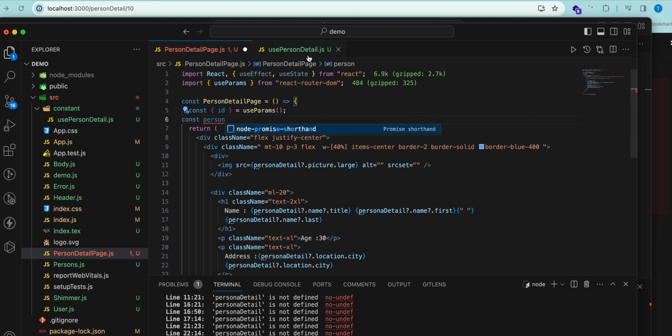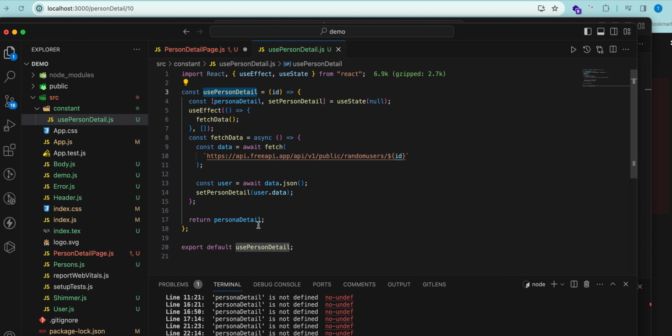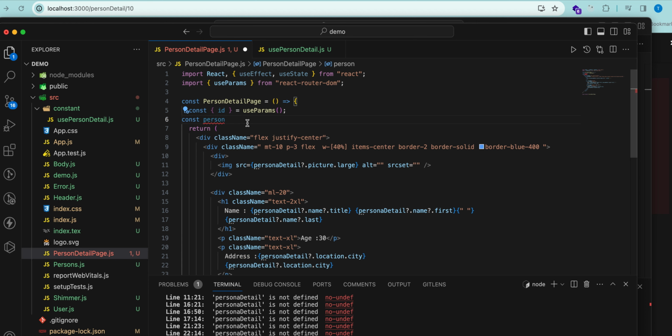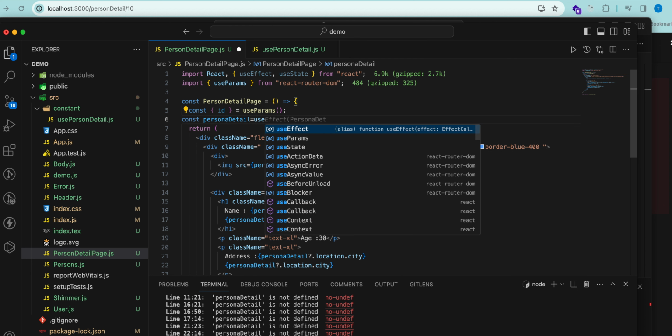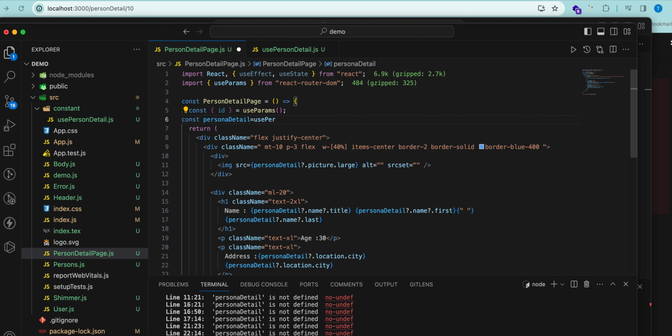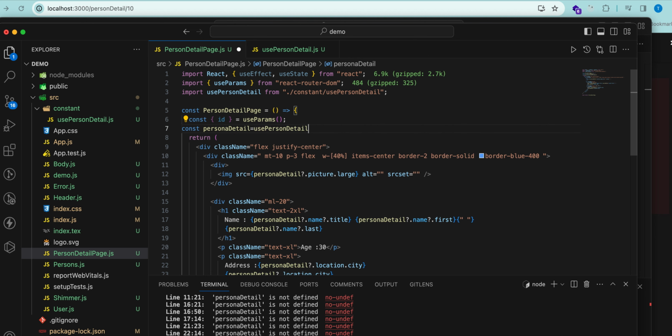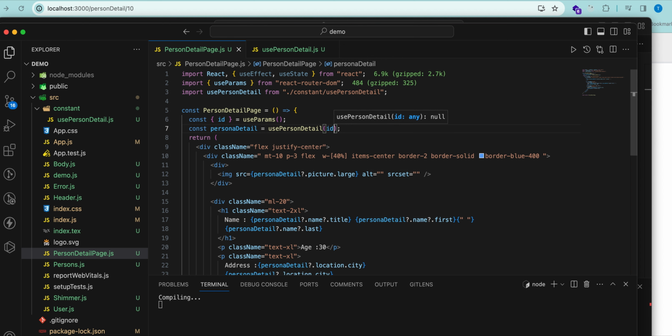Now I have already created the custom hook. This is all the logic of fetching the data. This is the custom hook. Now I am going to use that custom hook. How can we use it? We just need to write usePersonDetail. Now we need to pass the id. So this much is only needed.